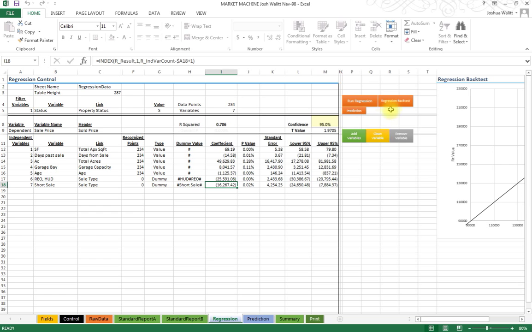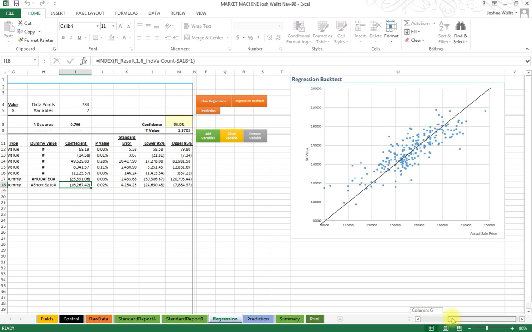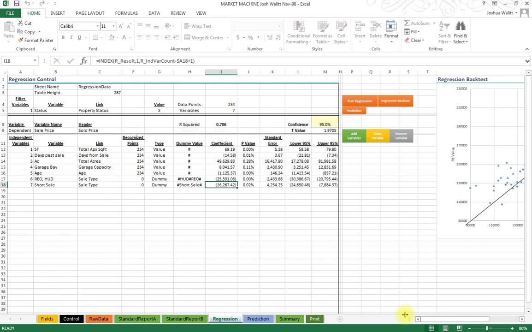If we want a visual representation, let's click on the regression button or the backtest button. You can see there is the visual representation of how well this model predicts the sale prices, and it's worth mentioning that only sales are going into the regression module here, listings are not. Next, we'll take a look at prediction and how we can use that prediction button.